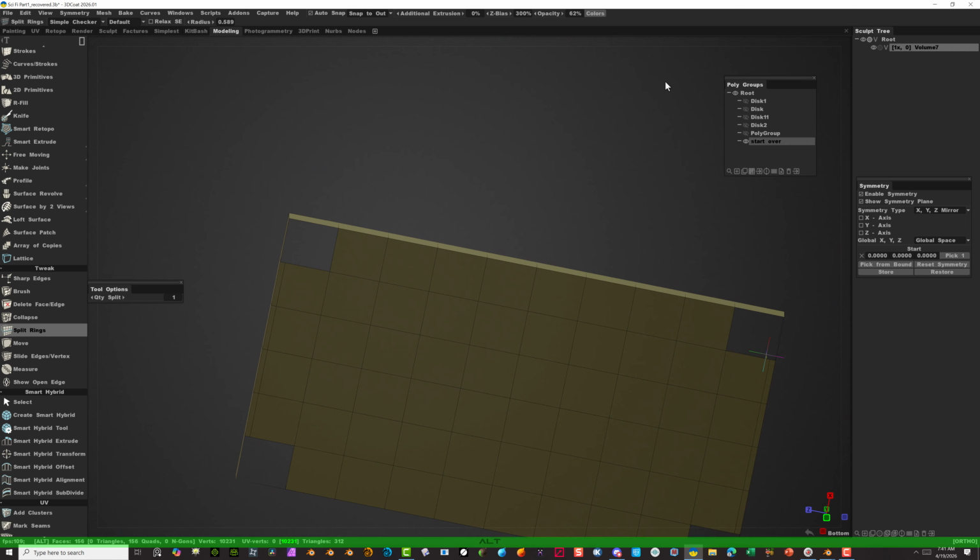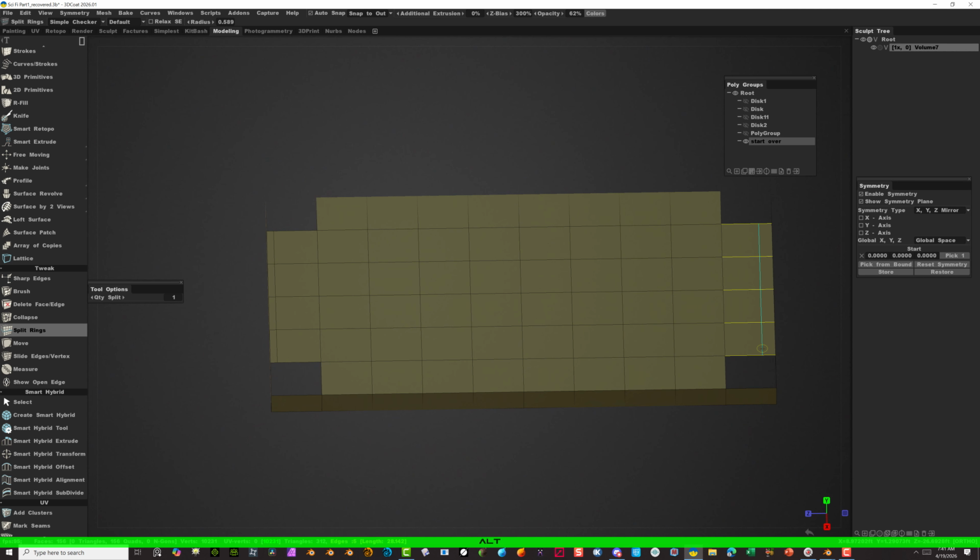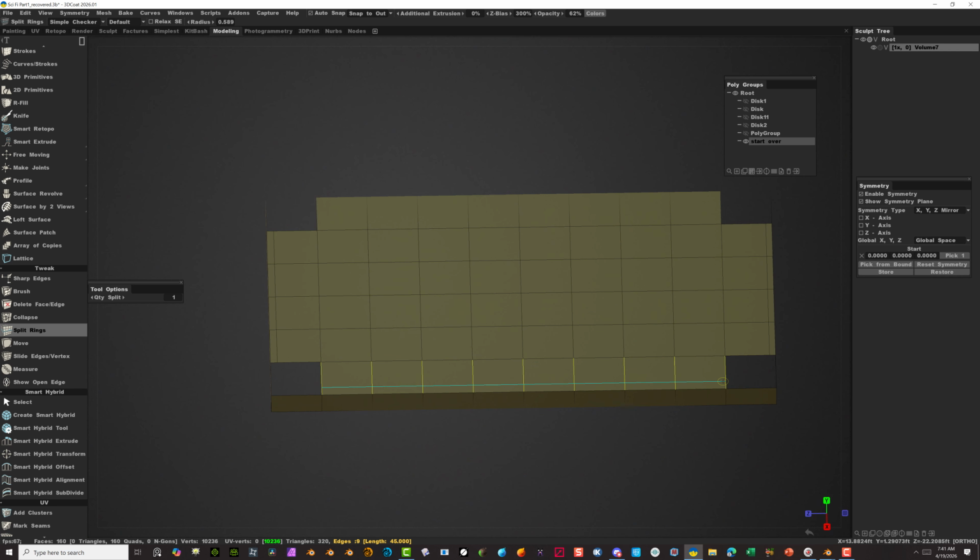Keep them pretty much all similar. That way it lines up perfectly. So let's do this again, and we're going to do the same thing over here.